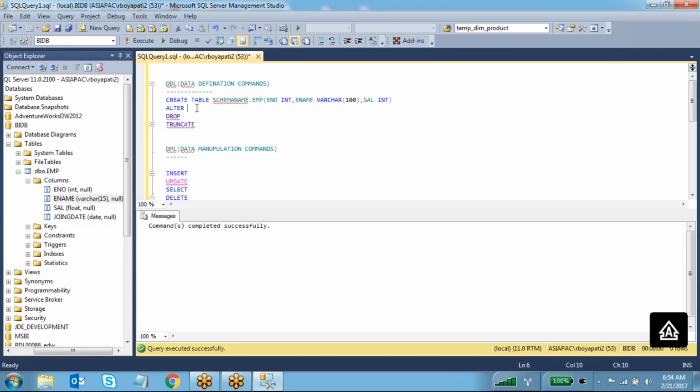Okay, right. So what is the syntax to alter the data type of the employee name column? Which table do you want to alter? I want to alter EMP. I'm not specifying the schema name in front of this table, because this is the default schema. If you're not specifying it, by default it will take dbo. Alter table EMP.